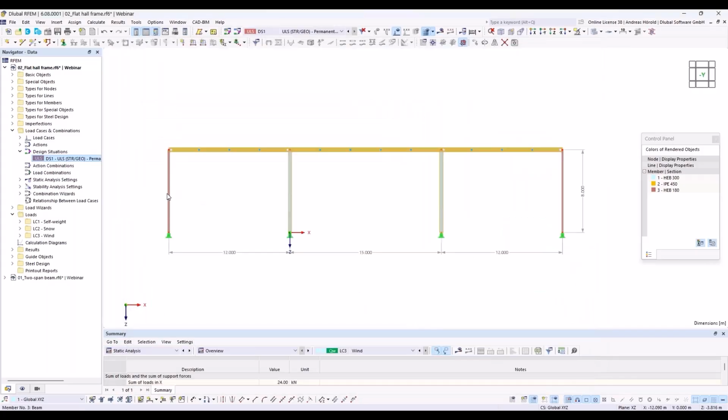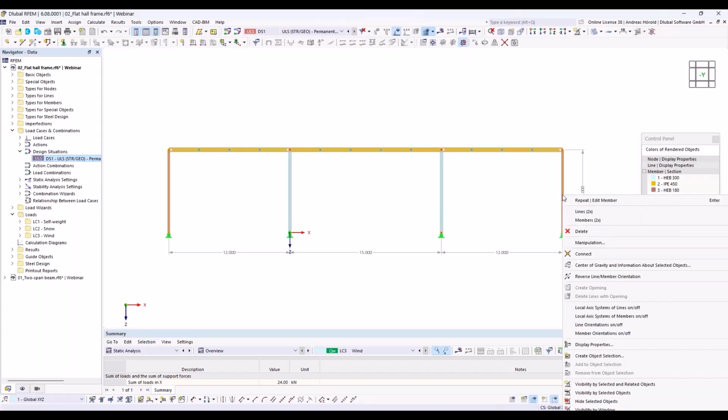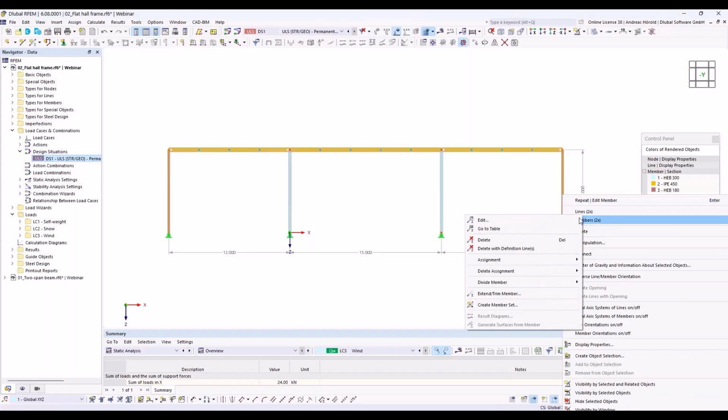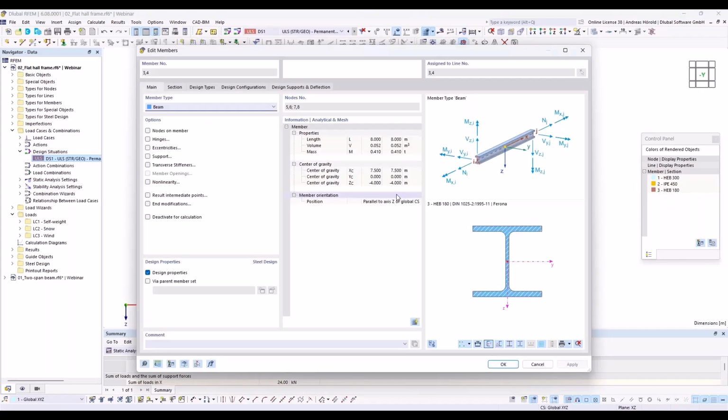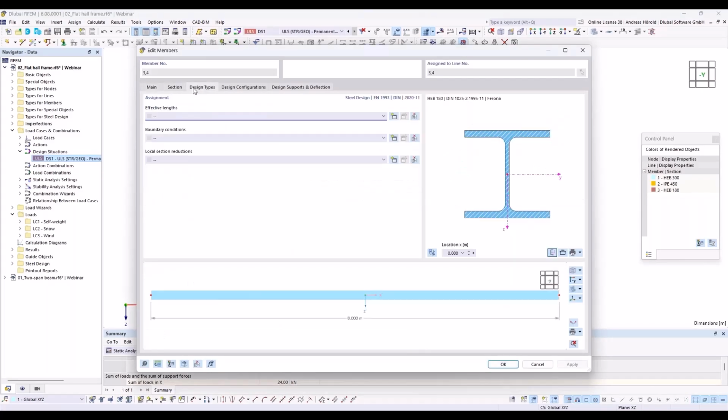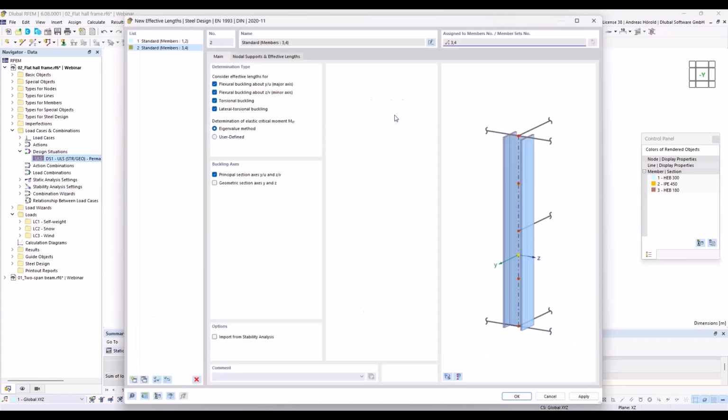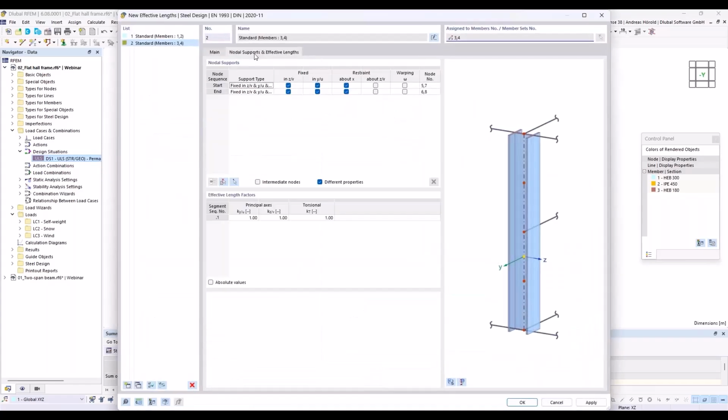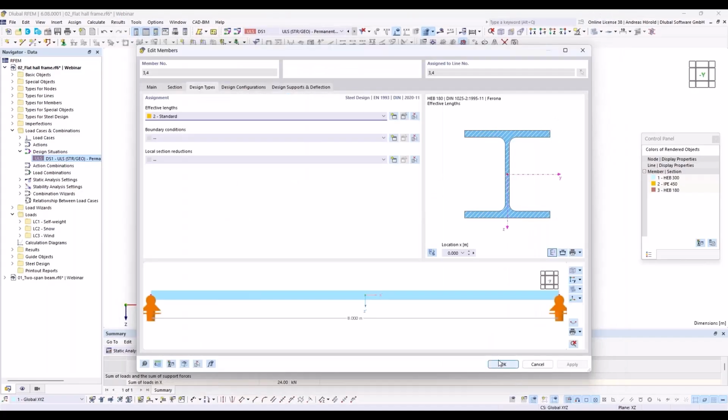Okay. Then I select the left and the right column. I press the control key. You can see the plus sign. I would like to select both columns. Then right click, members, edit. The same procedure, design types, effective lengths, and 1.72.